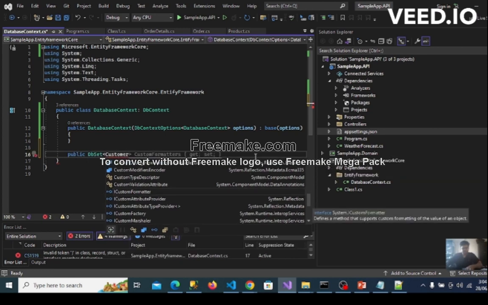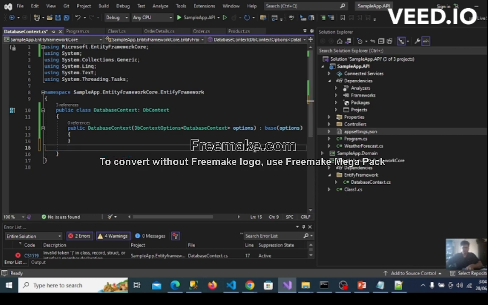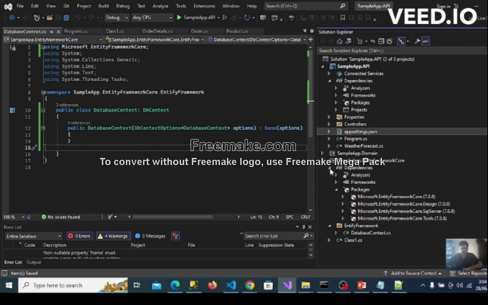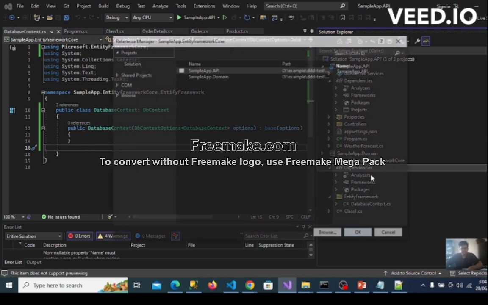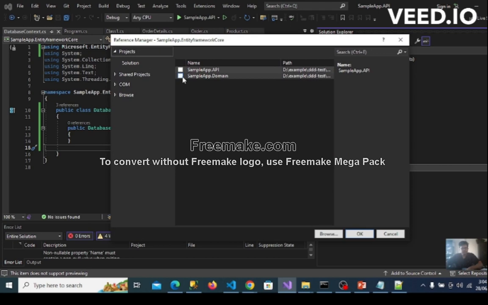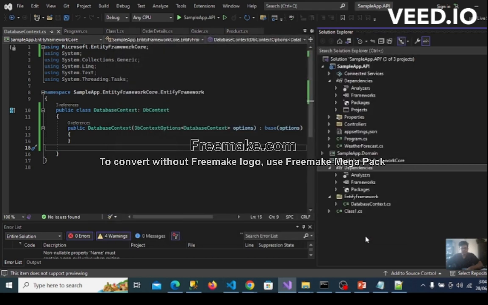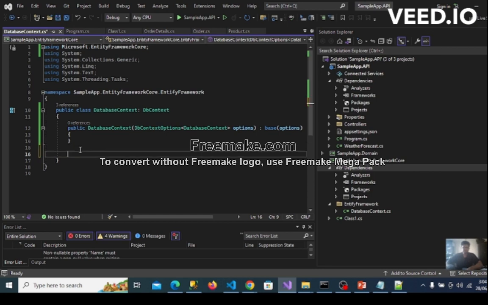Okay, before that we need to add this domain project as a reference to Entity Framework Core. So I'm just adding dependencies, add project reference, domain. I'm selecting domain and clicking OK. Done. Now the domains will be available over here.